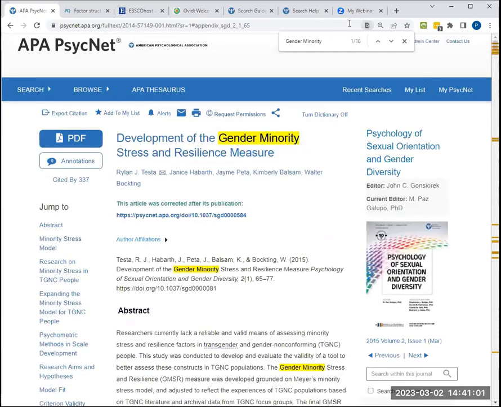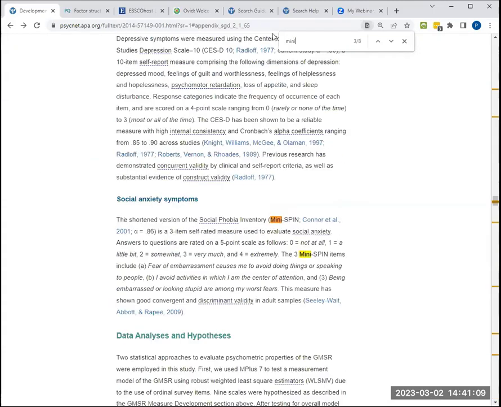The other test I wanted to look for had something to do with, I think, Mini-SPIN. So let's try looking there. Mini-SPIN. It's interesting here too, because it's called Mini-SPIN here, but it was a social phobia inventory. So sometimes you have to do a little bit of work to find it.